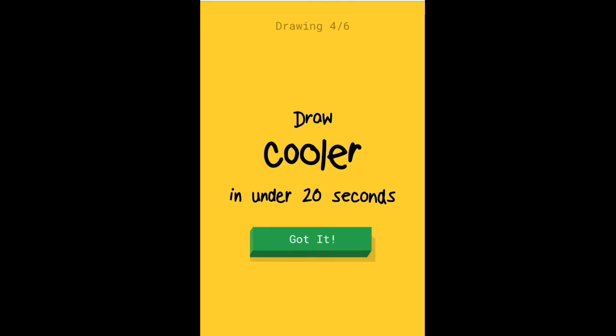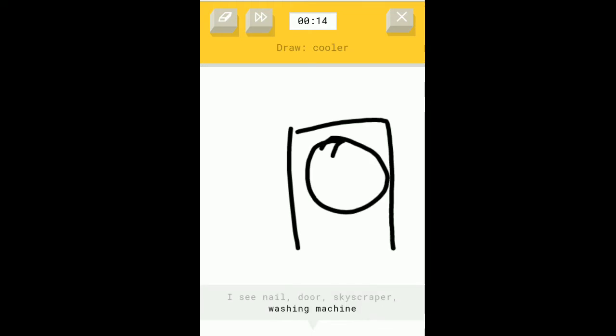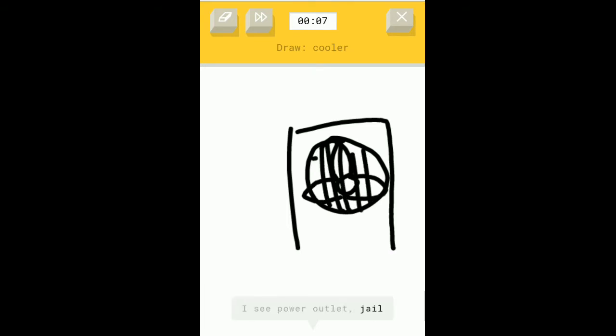Oh, a cooler. I was gonna draw a cooler. Let's see what I can do. Or door. Or skyscraper. Okay. Or washing machine. Or toe. I see backpack. Or the Mona Lisa. Or traffic light. I see power outlet. Or jail. Or map. Or harp. Oh, I know. It's a cooler.